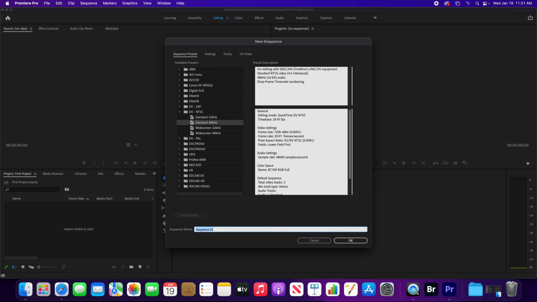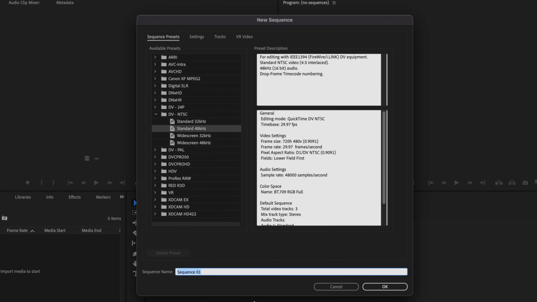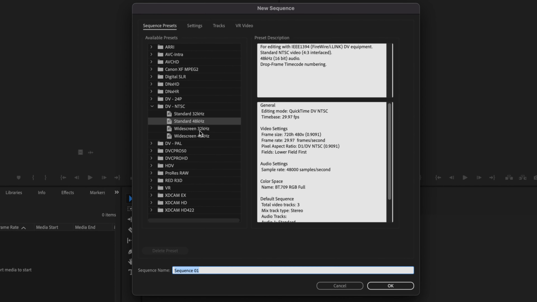Once you choose that sequence, you're going to get this new sequence dialog box that's going to pop up. This will allow us to look at what is set in here. Now we do have sequence presets. You'll find as you go in here and start working, a lot of times the best thing to do is start out with some sort of preset.